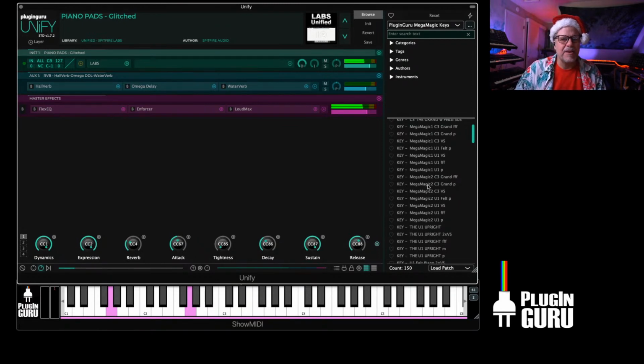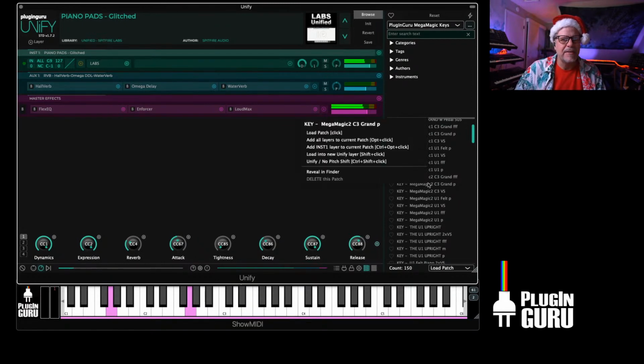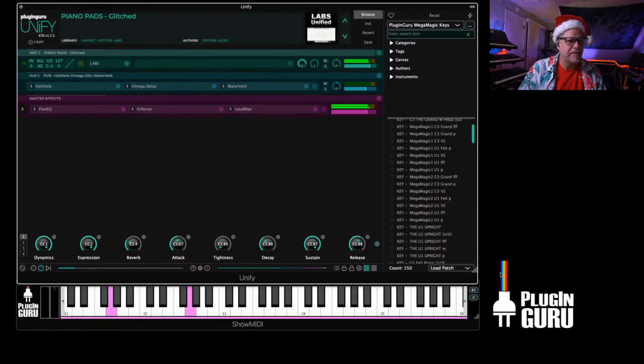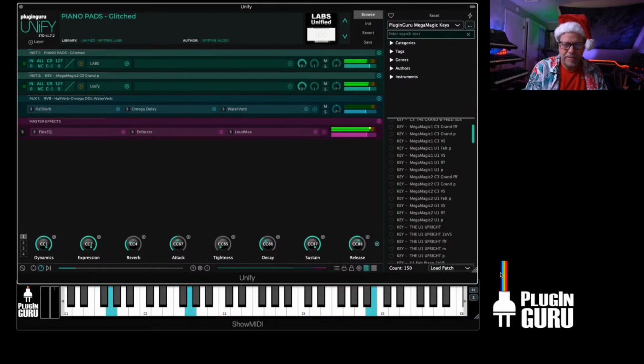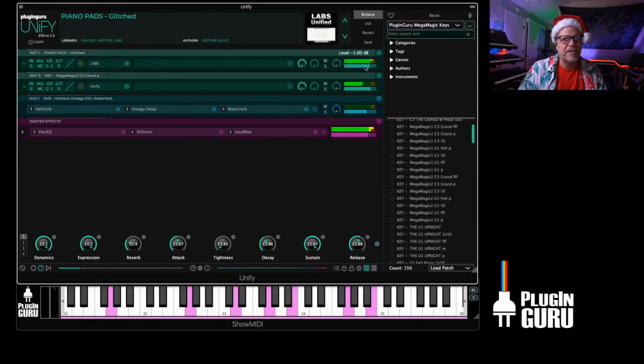Here, let's add piano to this. Let's try the Pianissimo MegaMagic 2. Should be pretty. Let's turn this down. That's nice.